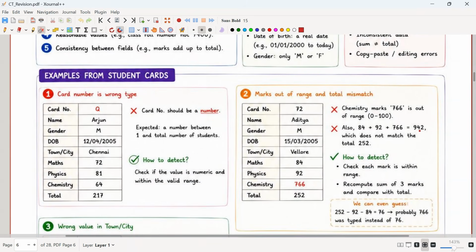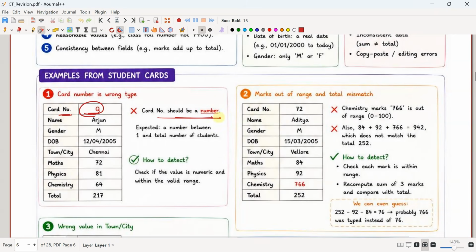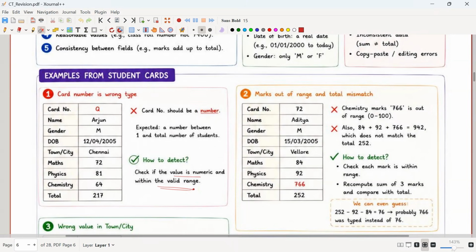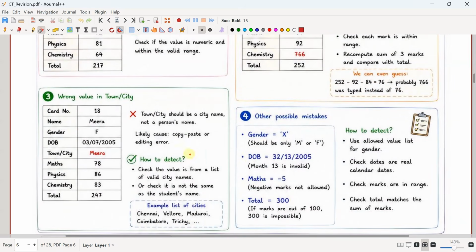Okay, so example from student card, the card number is a wrong type. See, card number cannot be a letter, so it should be a number. So how to detect? You should check if the value is numeric within the valid range. Okay, and see here, the marks is out of range. No subject, no examination, no exam center have the marks as 766. Okay, it will never lie under this range. And see here, in town or city, you are getting some value called Mira. Mira is a person's name, not a town or city. So this is a wrong value.